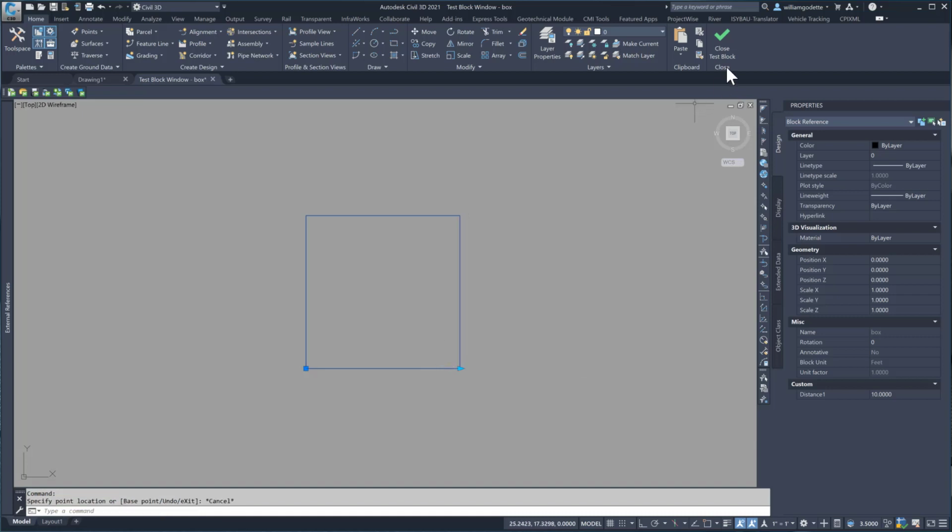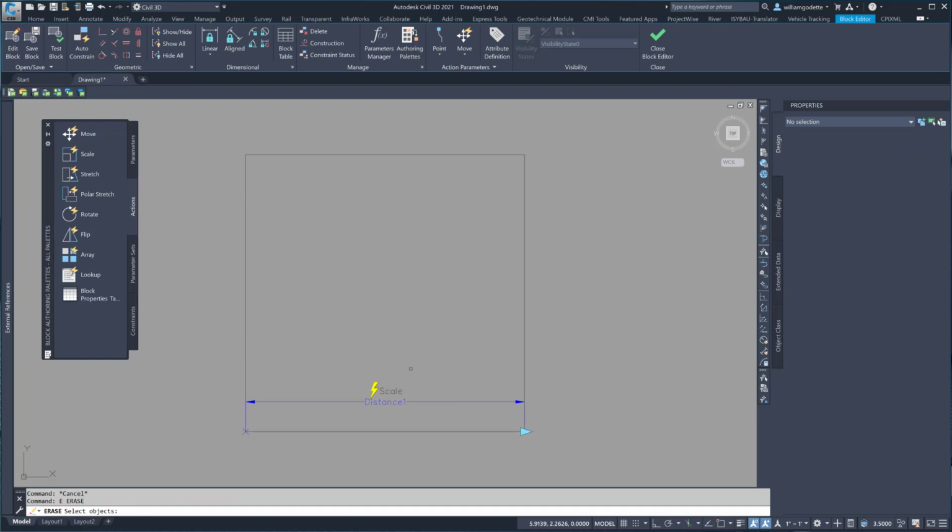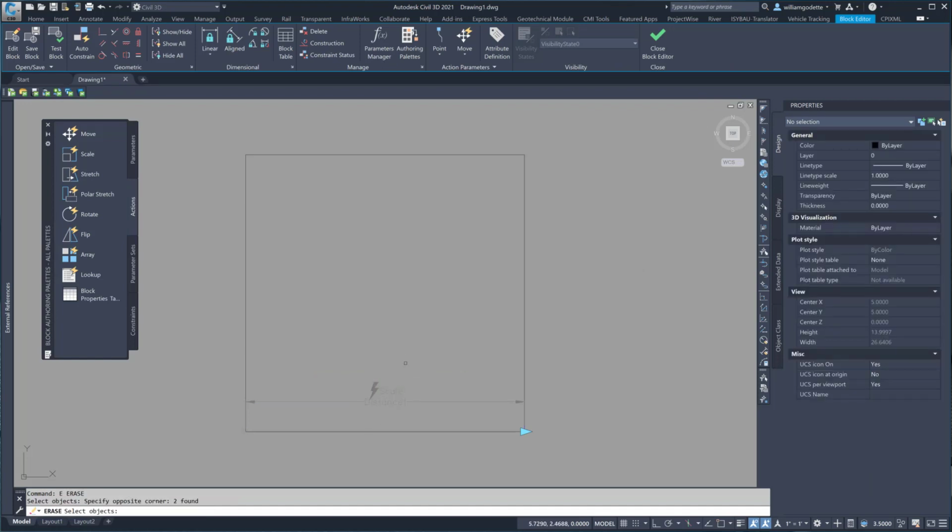So let's go take a look at some of the other parameters here. I'm going to go ahead and delete this, just do an erase across both of those, got rid of it, and let's go ahead and add the polar parameter. And if I pick this endpoint, I'm just typing in end to pick the grip, endpoint up here in the corner, and there's my parameter.